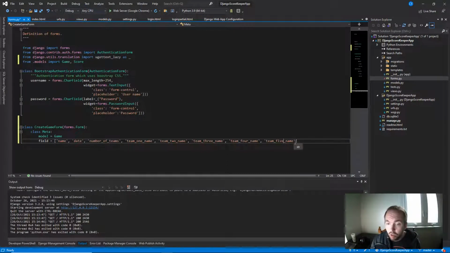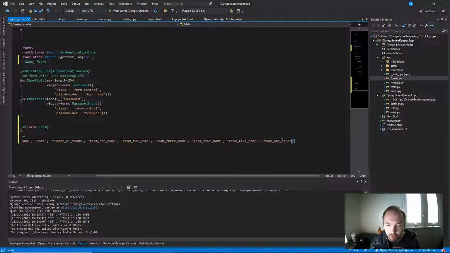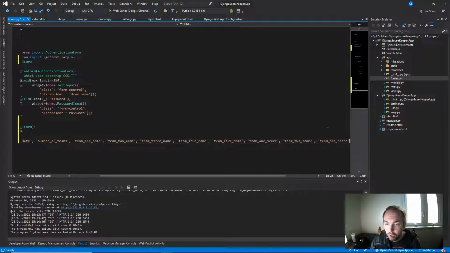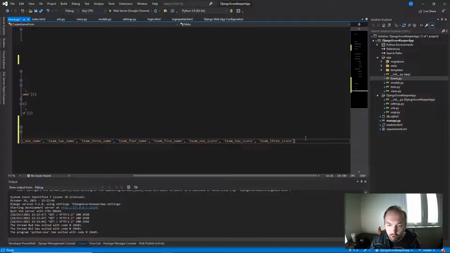So we'll do team 1 score. We'll go ahead and scroll over here so we can see. As such, team 2, team 3, team 4, and of course, team 5.